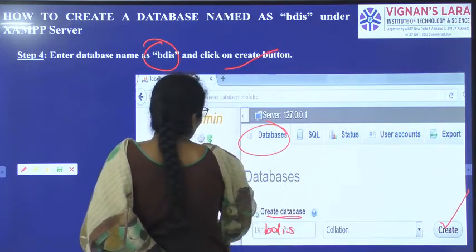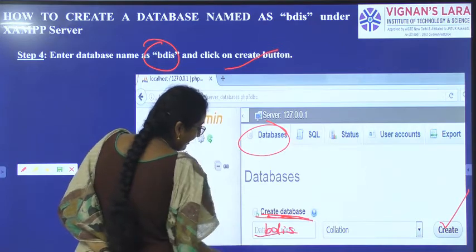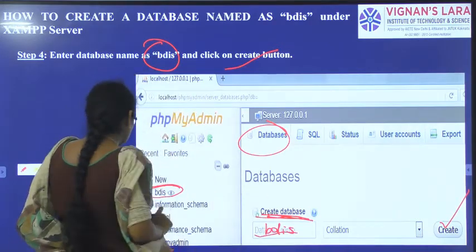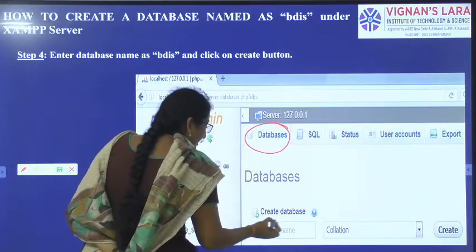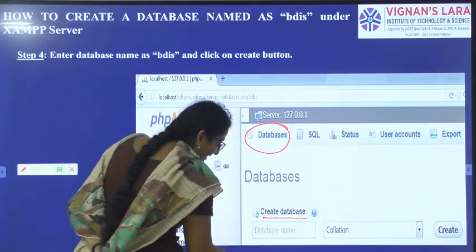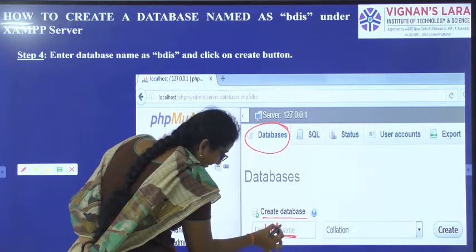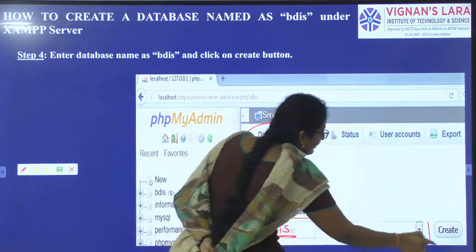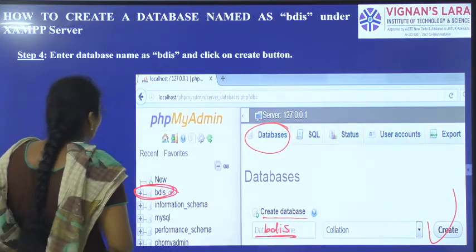So click on the databases. There you have the options like create database and database name. Give the database name as VDIS and click on create. Then you can see the database VDIS created here.